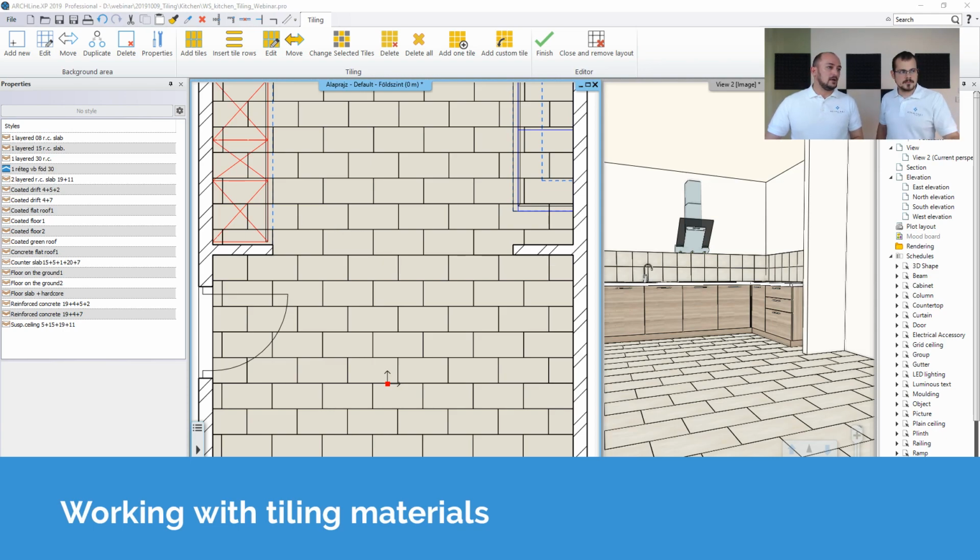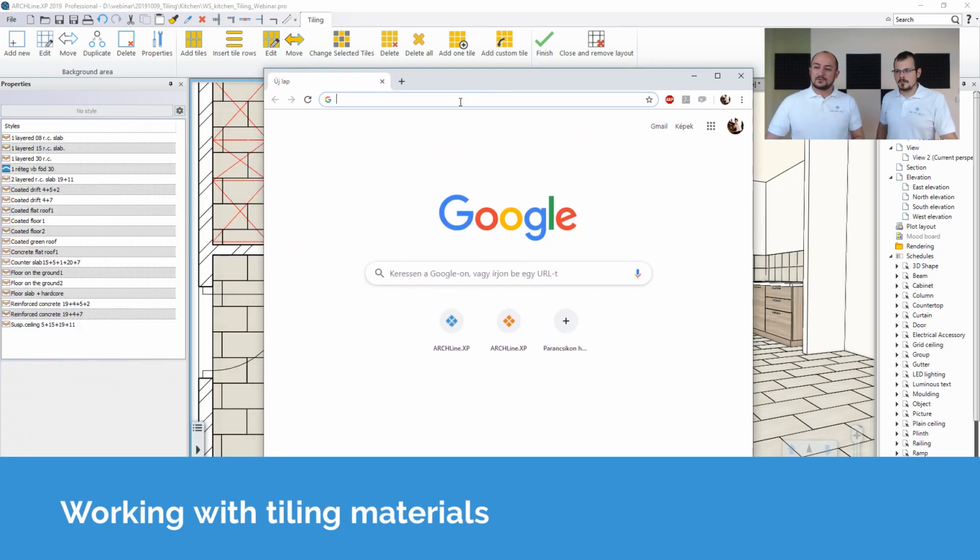Let me just bring in a browser. I will just do that on this screen. Let me just bring it back here. So let's just try to find something.